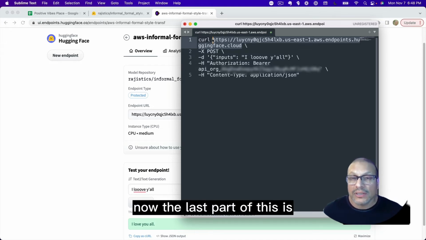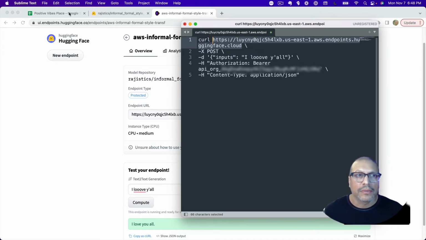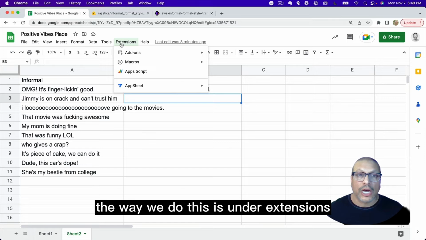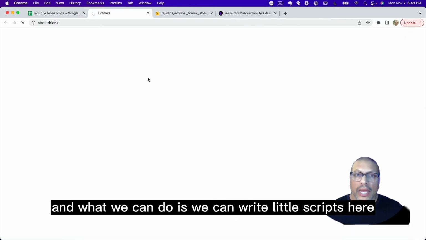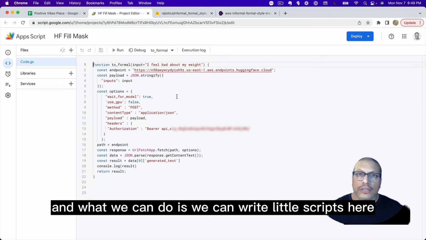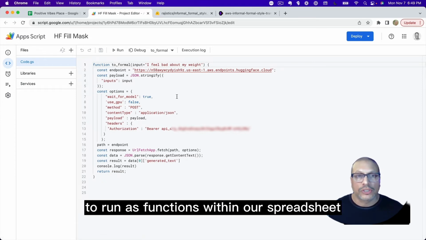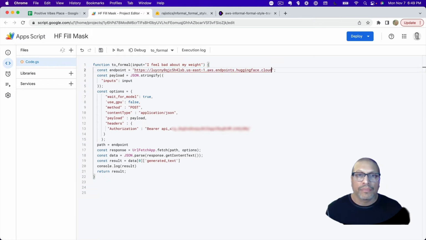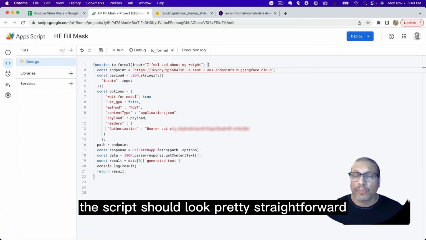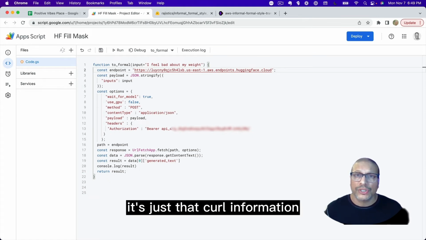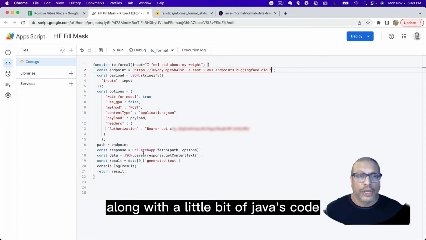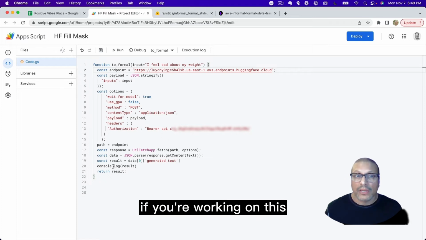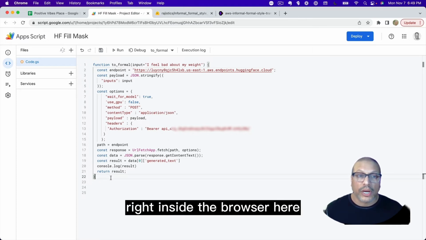Now the last part of this is let's get this working inside the spreadsheet. I'm going to come over here to my spreadsheet. For Google Sheets, the way we do this is under extensions, there's Apps Script, and what we can do is write little scripts here to run as functions within our spreadsheet. I'm going to go ahead and paste in that new endpoint here. The script should look pretty straightforward. It's just that curl information along with a little bit of JavaScript code to take that final result. I even use the console log, which is a little tip if you're working on this, because you can see the results right inside the browser here.